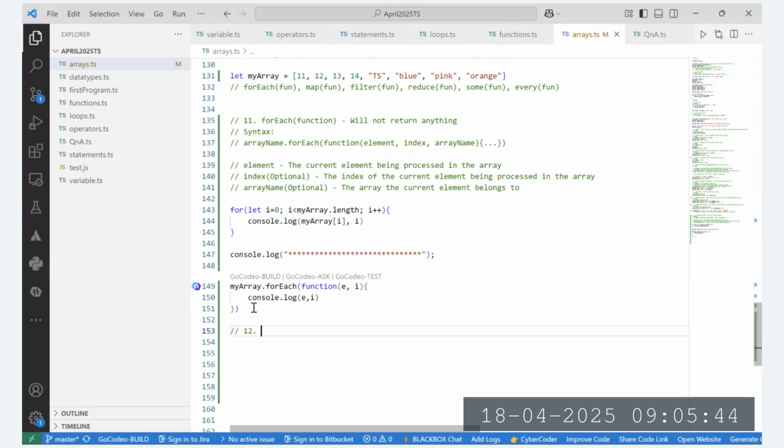Let's see the next one, which is the map method. Map method will also accept a function as a parameter and has a similar kind of syntax. But what is the use of map? Map function will create a new array with the result of calling the function on every element of an array. Whatever function you have defined over here will be applicable on each and every element of an array, similar to the forEach method that we have seen.